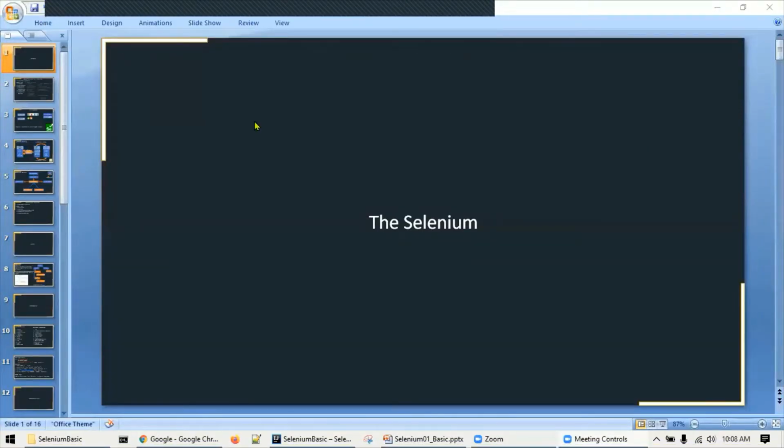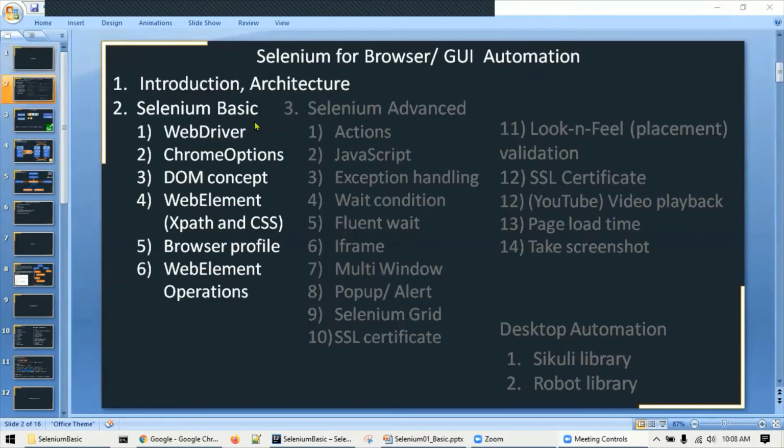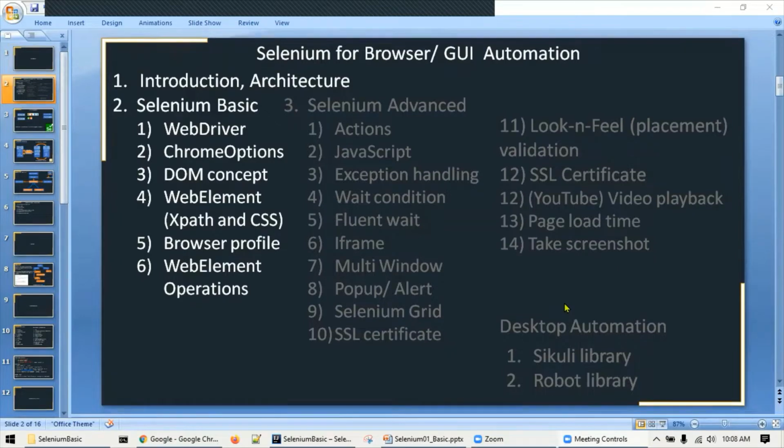Now in this session we will understand the core concepts of Selenium, a block diagram or an architecture, and we'll also do one hands-on. So let's get started. Now in this particular session, apart from architecture discussion, we will see some hands-on on some of the basic topics, and these advanced topics we will see in the subsequent sessions.